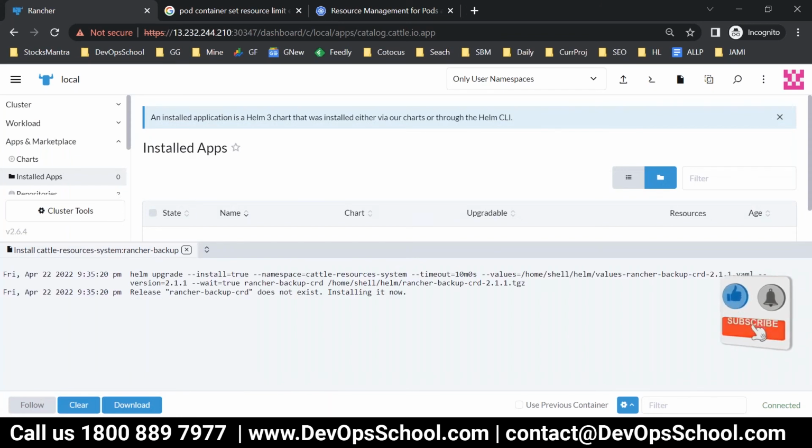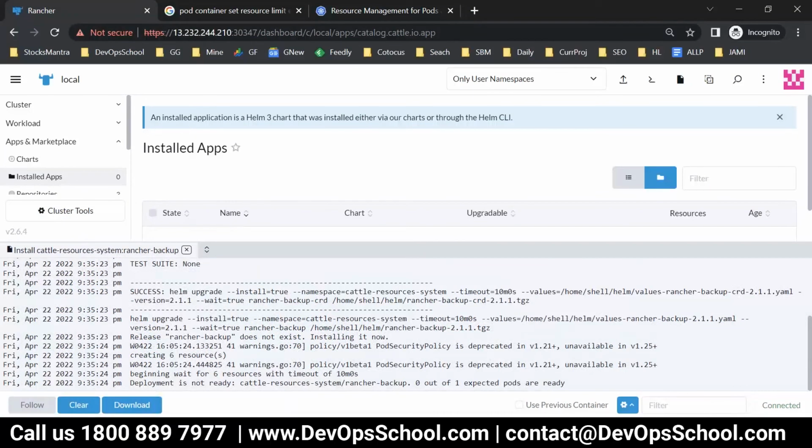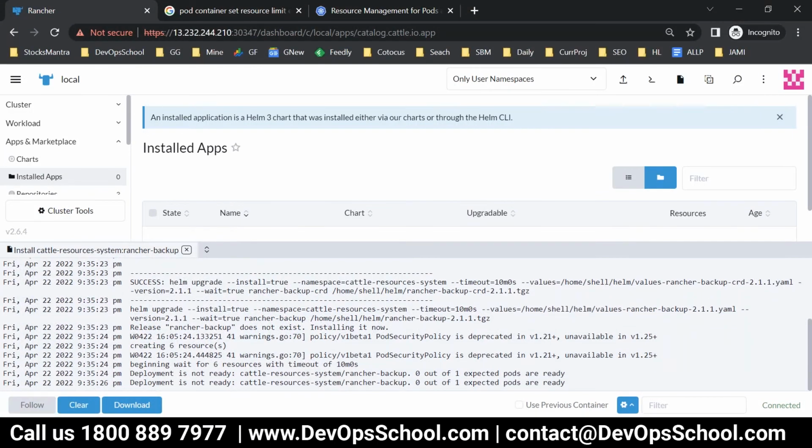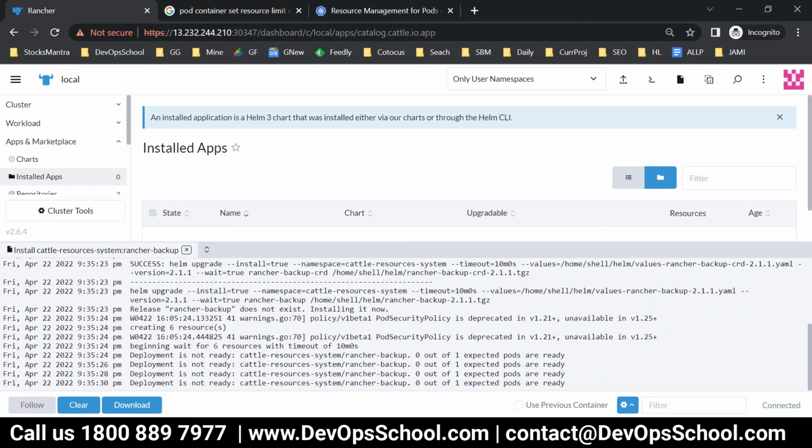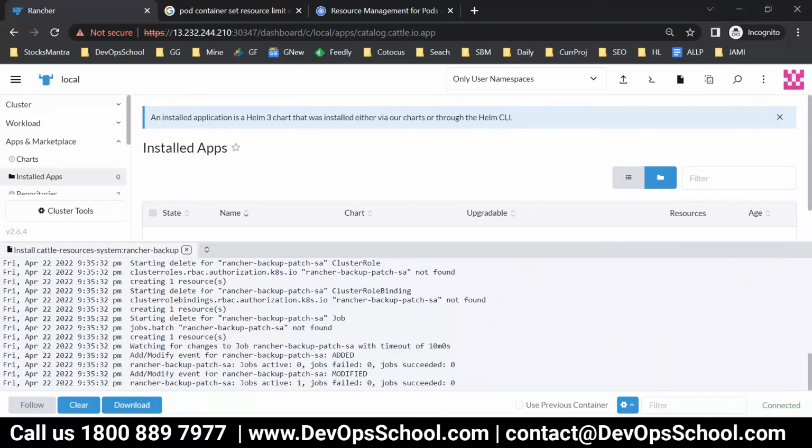It will take a few minutes. Don't just wait for it. And that is for the backup. Like that, you can install a hell of a lot of apps which you can find in the marketplace. It can be logging, it can be monitoring, it can be CI/CD, it can be Prometheus, it can be anything else also. So you can install this app. Are you able to understand that?